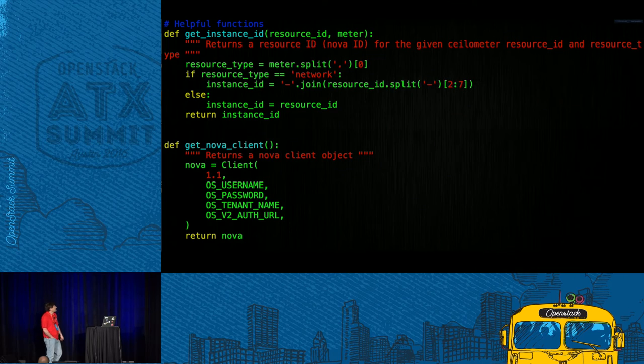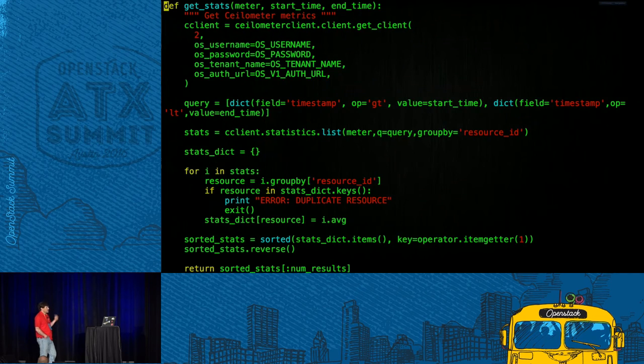Then we get into a couple little functions. Not every resource in Ceilometer is stored with a UUID alone. Instances from Nova are, but there's things like neutron networks and cinder volumes that tack other things on as part of their UUIDs. So this is just a little function to help me derive the instance ID out of the Ceilometer data that it's stored. A way of just getting a Nova client so that I can look up the name, because UUIDs in Ceilometer for instance names aren't immediately useful.